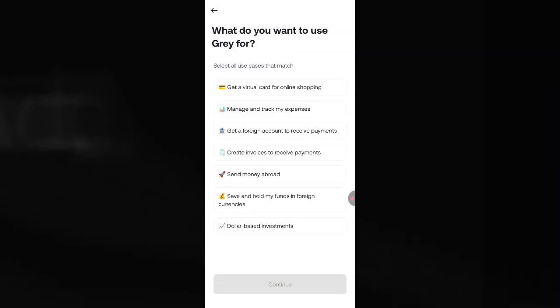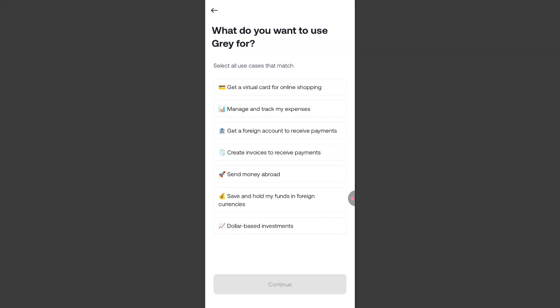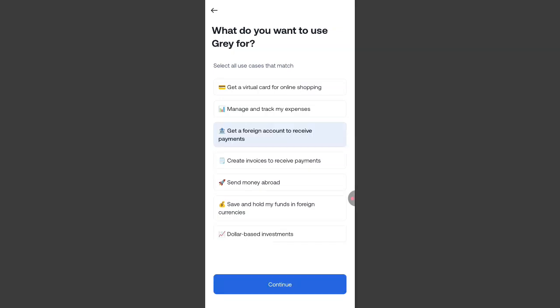Okay, so then they ask, what do you want to use Gray for? So you select everything you plan on using Gray for. Create foreign accounts to receive payments. Okay, you just select what you plan on using your Gray account for.